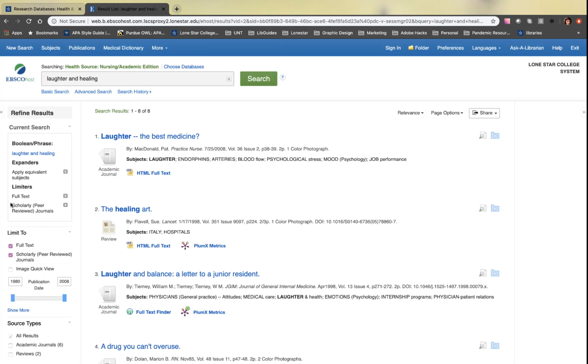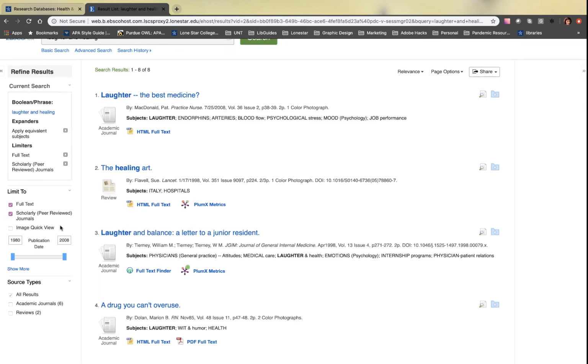And for your assignment, you'll be looking for at least 5 scholarly resources. So I would recommend that you use that scholarly peer-reviewed limiter so that will further narrow your results and show you those articles that are peer-reviewed and that we have for full text. So you'll see that when I added those limiters, that took my results from 23 down to 8. And another thing that I want you to notice is that you'll see a listing over here for publication date. Right now we're looking at articles that are from 1980 to 2008.